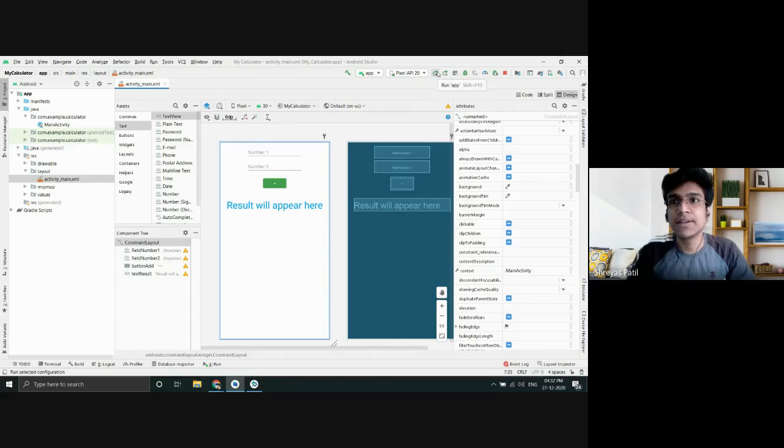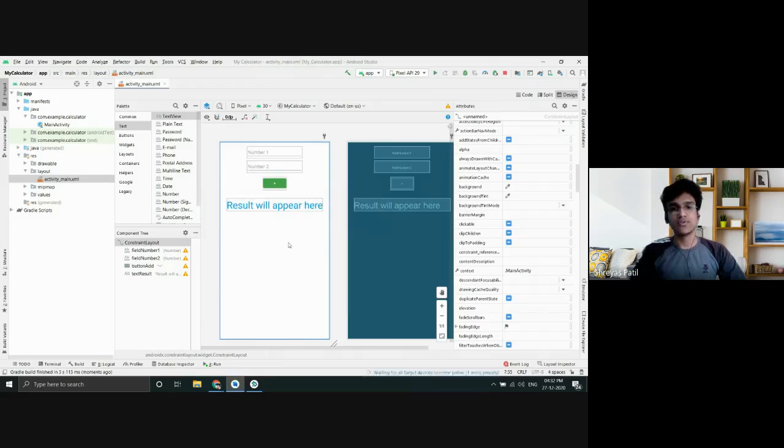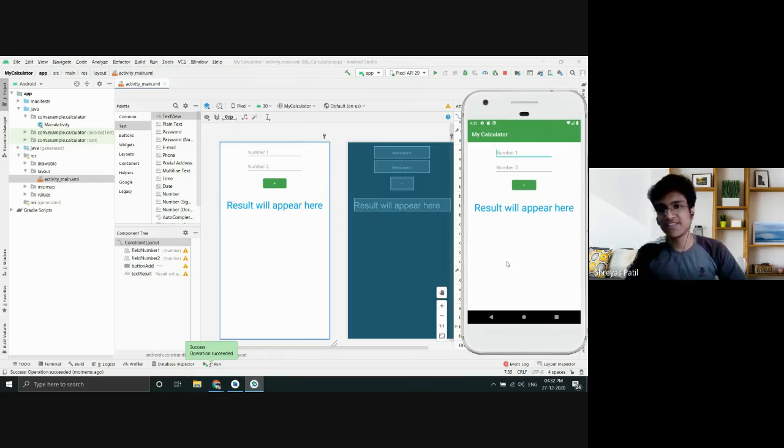Okay, so this is how it will look. And now I will simply restart this application, and let us see how it looks. So you can customize it as per your own needs, because this is just a demo app, so I think this is enough. Okay, so design is completed.